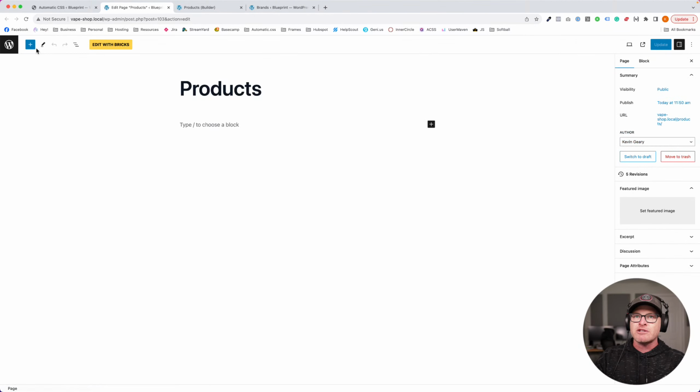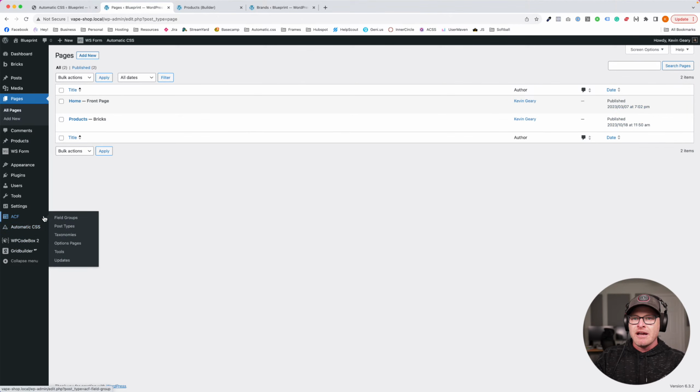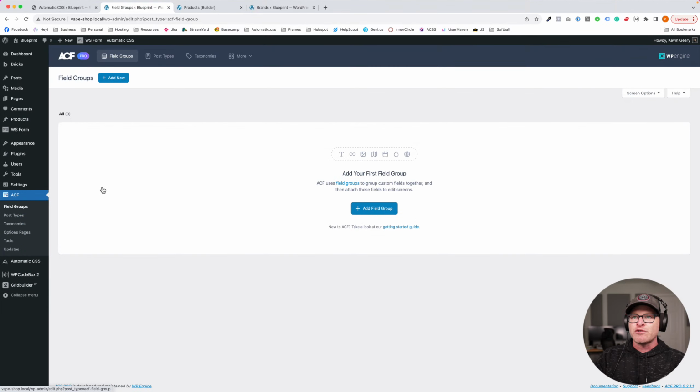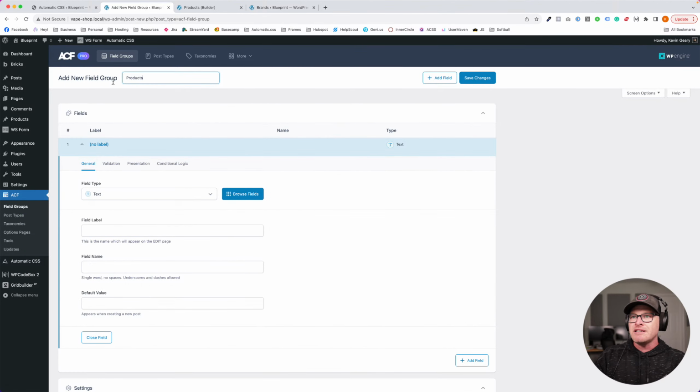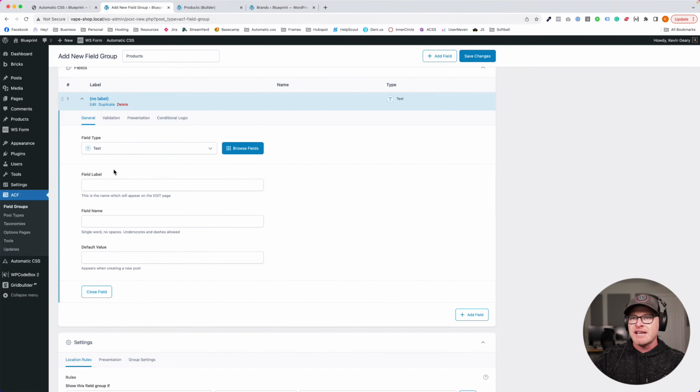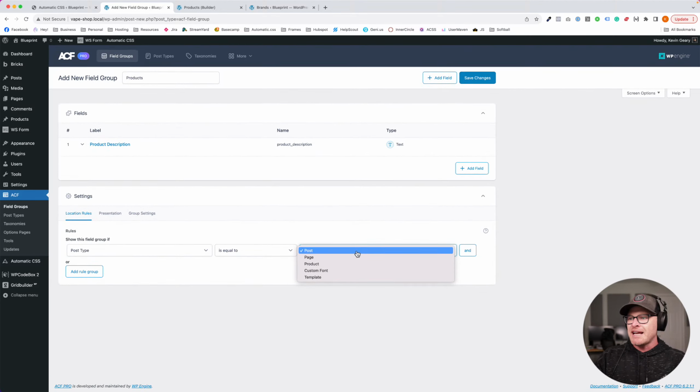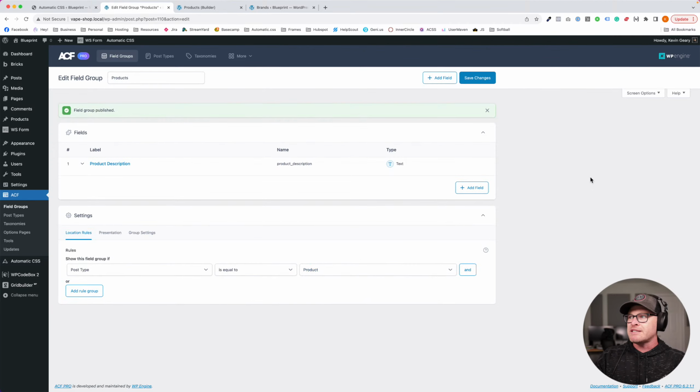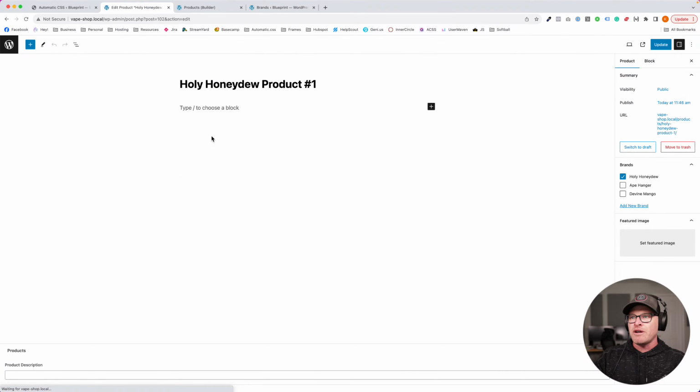So we're going to jump back into our ACF magic area, and we're going to go with some field groups. We're going to say, hey, these are assigned to products. Okay, we have text. The field label is going to be product description. There we go. We're going to hit save. Then we're going to go back to our products, all products, grab this one. There's our product description. Arguably it could be a text area or a WYSIWYG or something like that. This is just for demonstration purposes, okay?